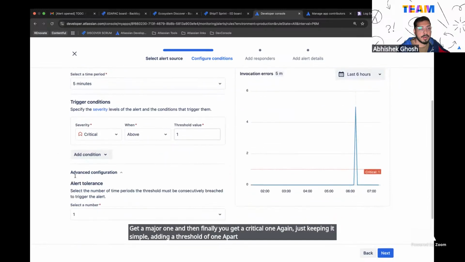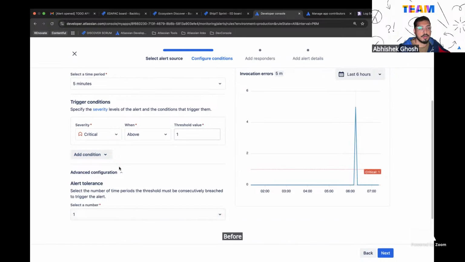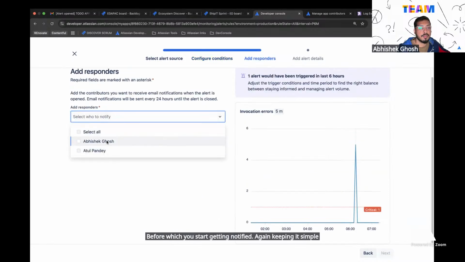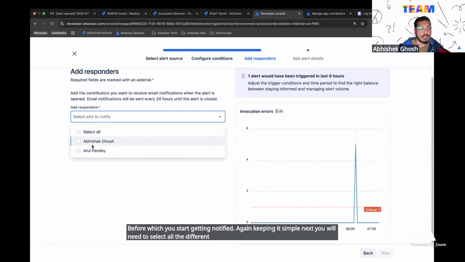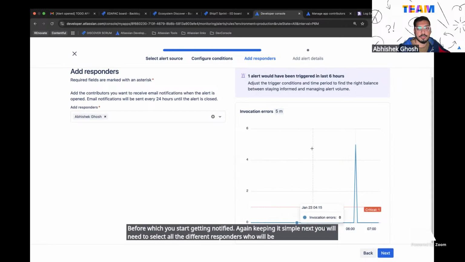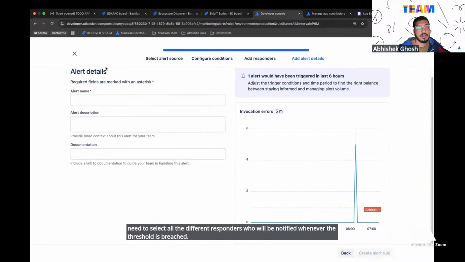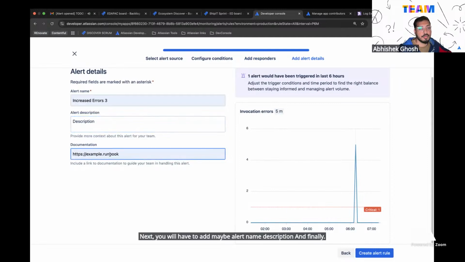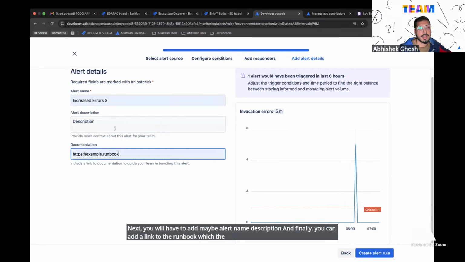Apart from that, you can have advanced configuration around adding alert tolerance, which helps you set how many times a particular threshold is breached before which you start getting notified. Again, keeping it simple. Next, you will need to select all the different responders who will be notified whenever the threshold is breached. Next, you will have to add maybe alert name, description. And finally, you can add a link to the runbook, which the developer, when notified, can follow to debug the issue.